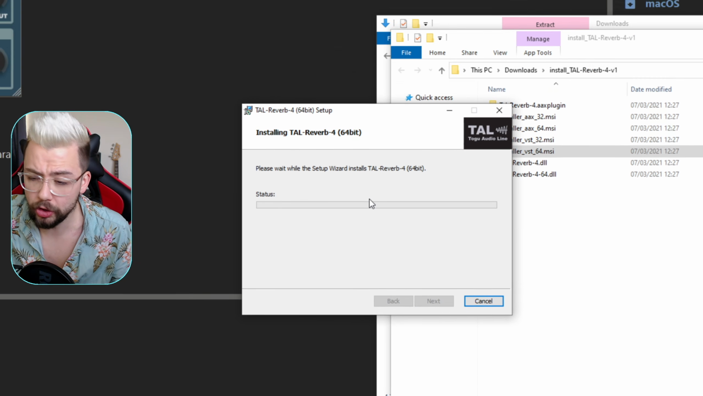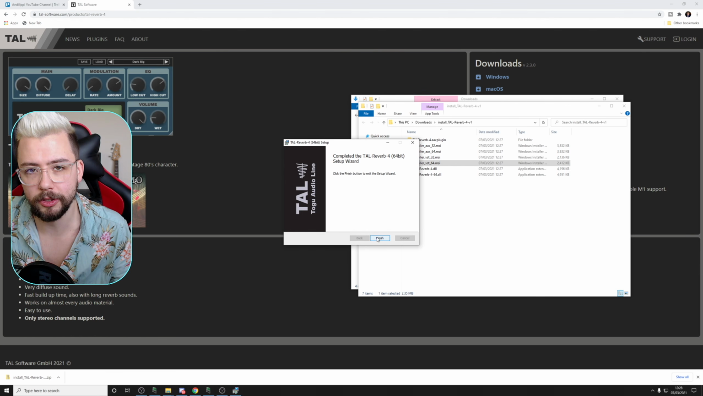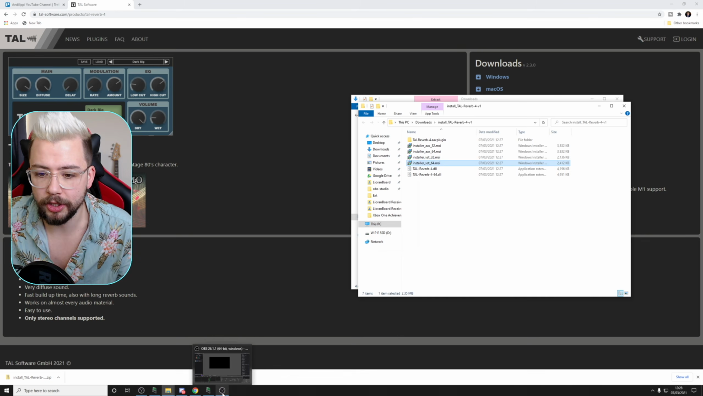It'll take a couple of seconds, just because it is only a small program. There we go. Took a little bit longer than I thought, probably because I've got everything open. So we press finish, and now we can jump directly into OBS.